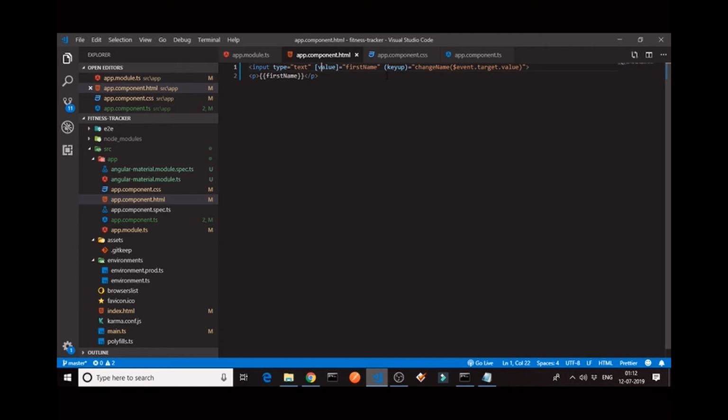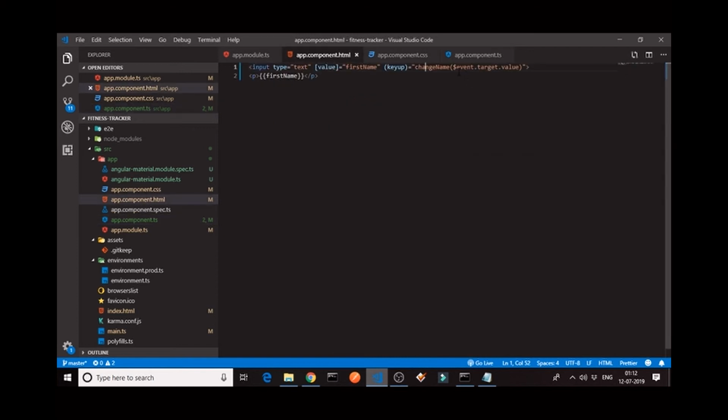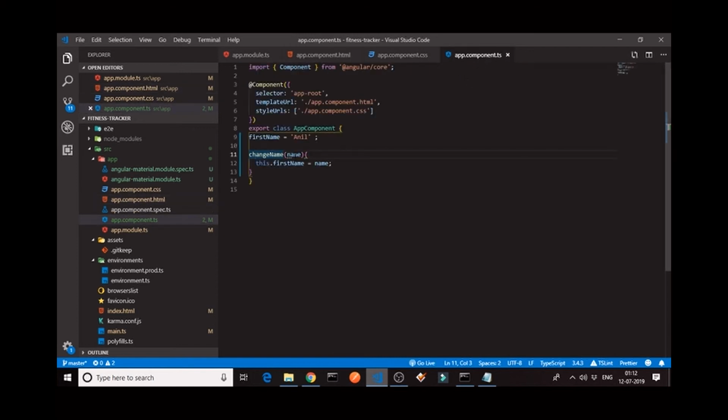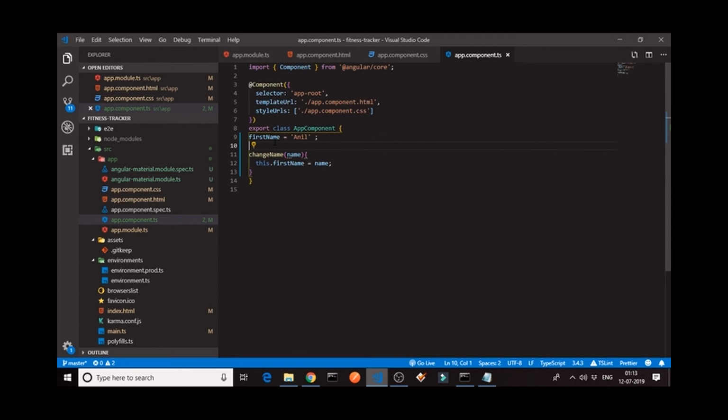Then I have used an event binding, the key event. Whenever we press a key, it will call this function changeName, which we have declared here. Whatever value we pass here will be assigned to the first name. The value $event.target.value gives the value that the user enters in the input field. So whenever the user presses a keyboard button, changeName is called, that value gets passed, and it gets assigned to the first name.